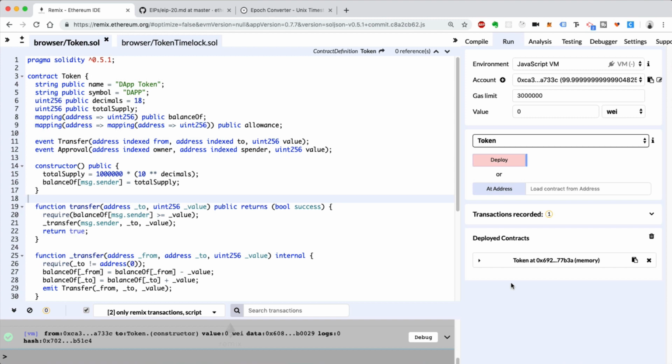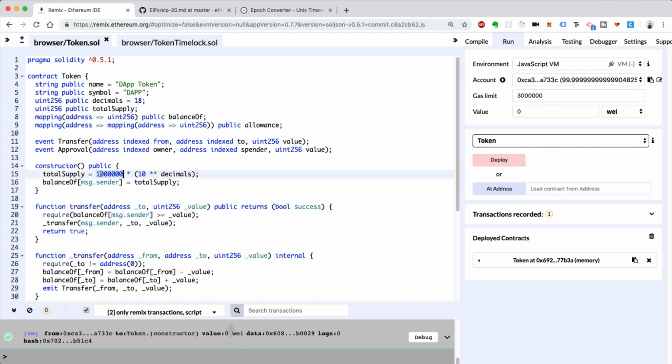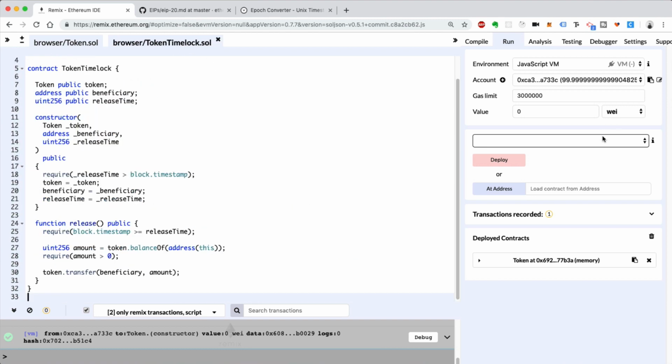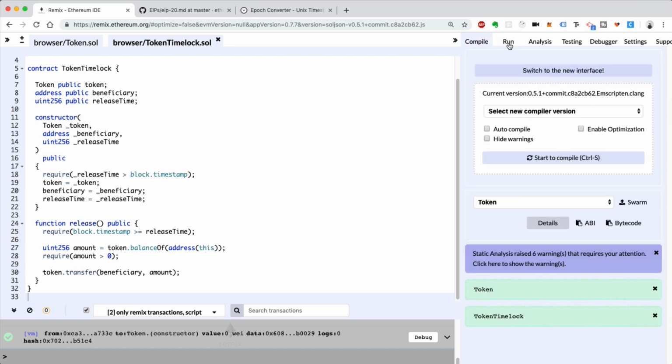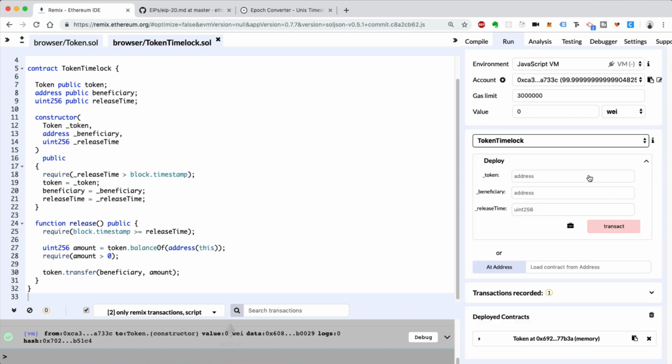All right. So now, whenever we deployed the token, it gave the deployer a whole bunch of tokens. This looks like, maybe, let's say 1 million tokens. All right, I think so. So now what we want to do is deploy the time lock. So let's go to the time lock. Go to compile it, and we will select the time lock. All right. And let's say the token, let's drop this down here. So the token address, okay.